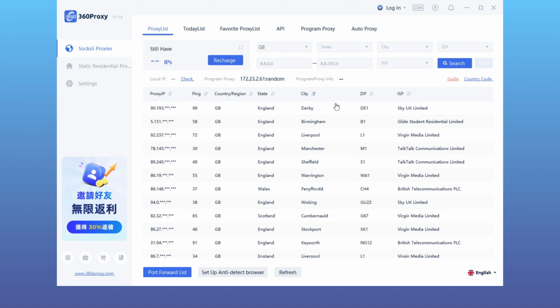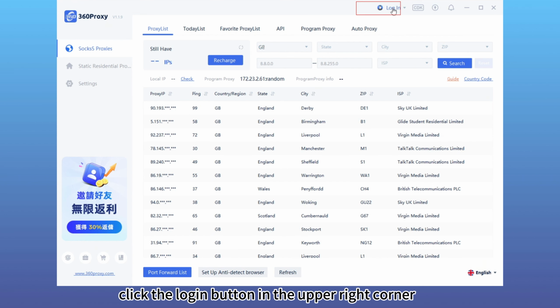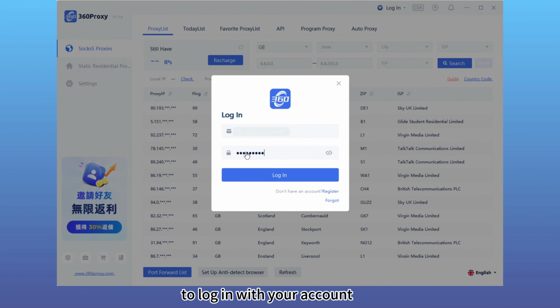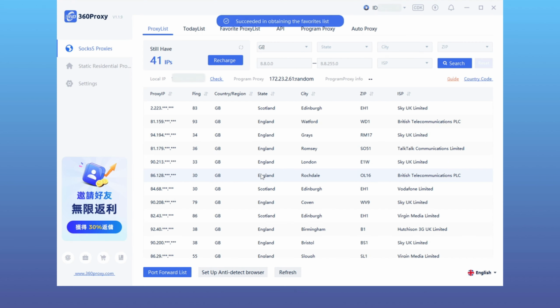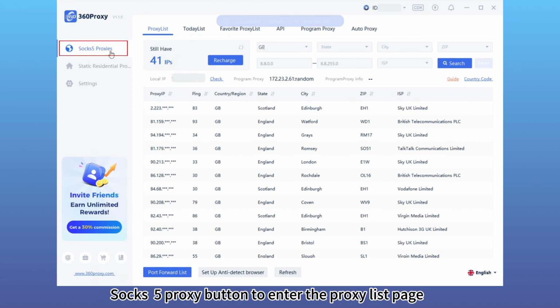client. After successful installation, open the 360 Proxy client and click the Login button in the upper right corner to log in with your account. Click on the Socks5 Proxy button to enter the proxy list page.